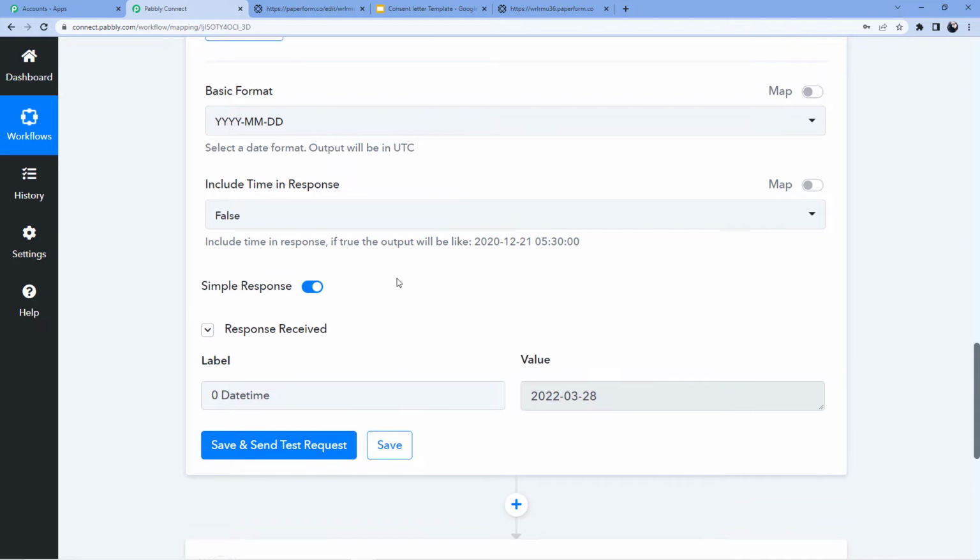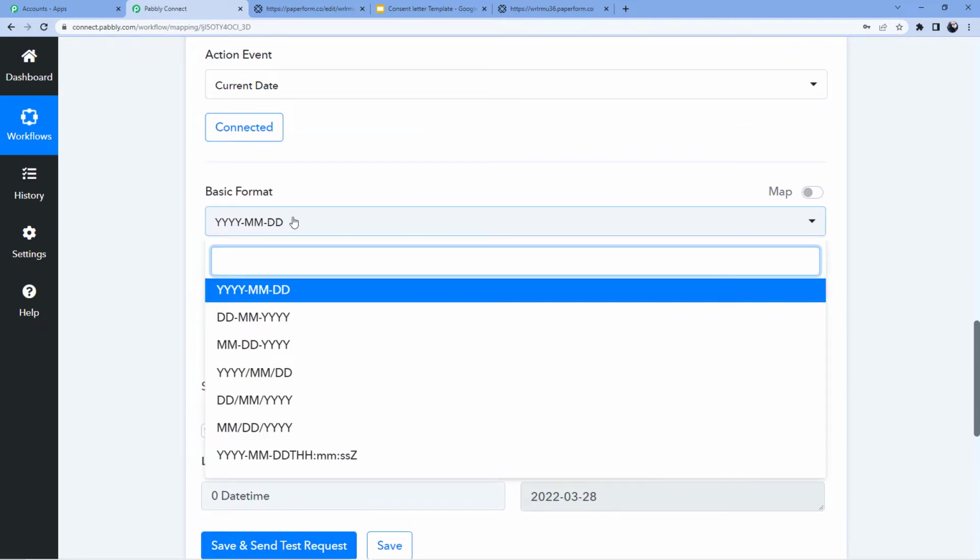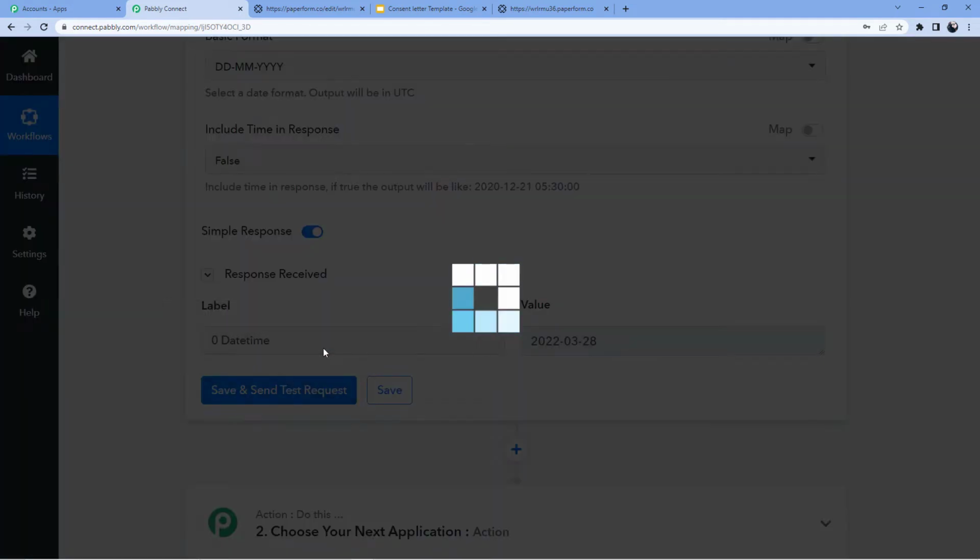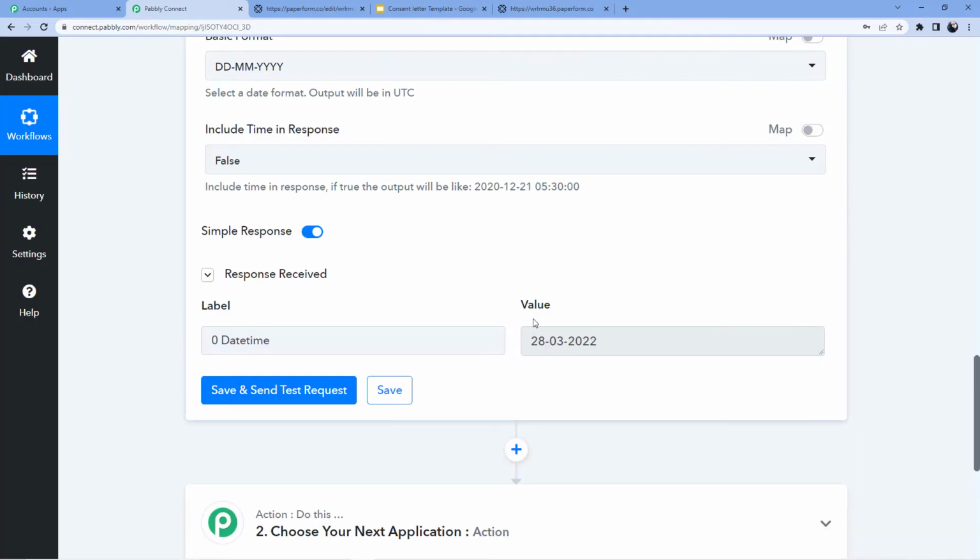Or we can do one more thing. Let us put it into the Indian format, which we prefer, which is date, month and year. So let's just go for date, month and year. And again, click on save and send test request. So it will give us date, month and year.